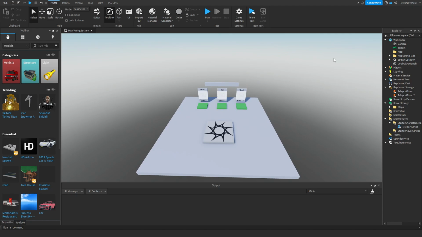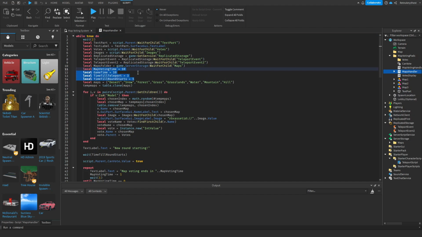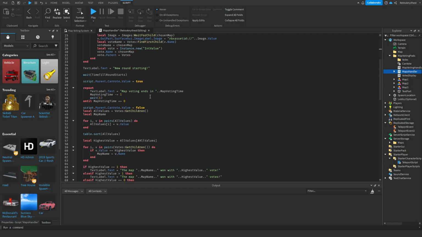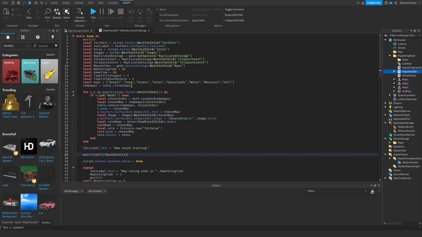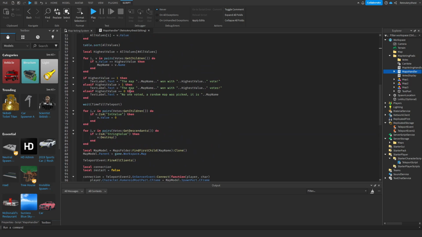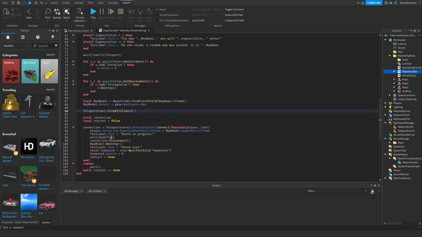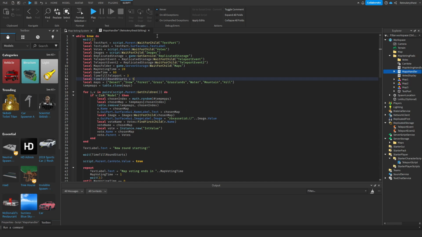But I'm going to show you how you can customize everything from the different maps and all the different waiting times. So this here is the map voting time, how long the map voting should be. We can do like 20. This here is the game time, how long the player actually is inside of the map for. And then time till round starts, this is when it picks a new round. So here, every time a round starts, it waits. So people will actually see that a new round is starting and then it'll wait. And then here, time to teleport. So after it picks a map, that's how long it waits until it teleports all the players. So we'll leave that as normal.